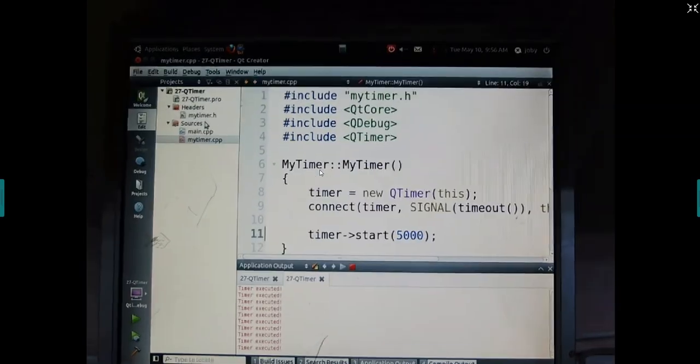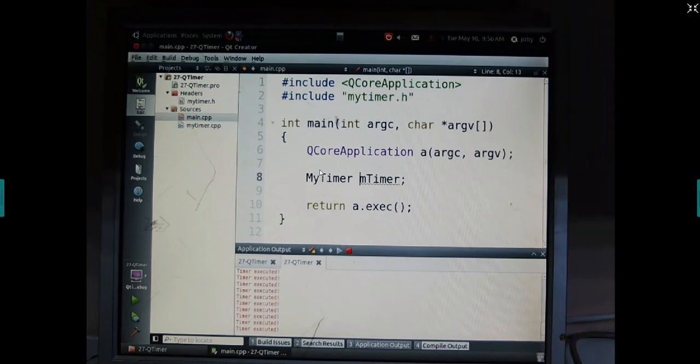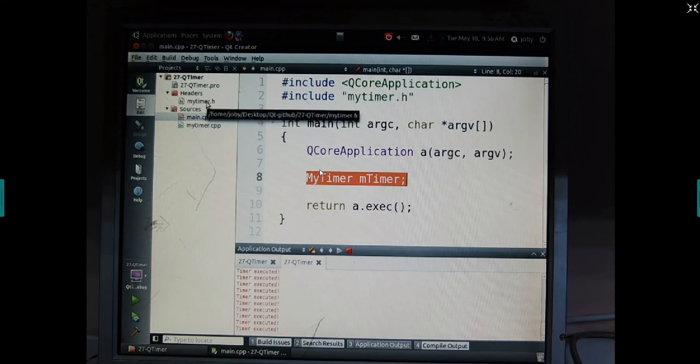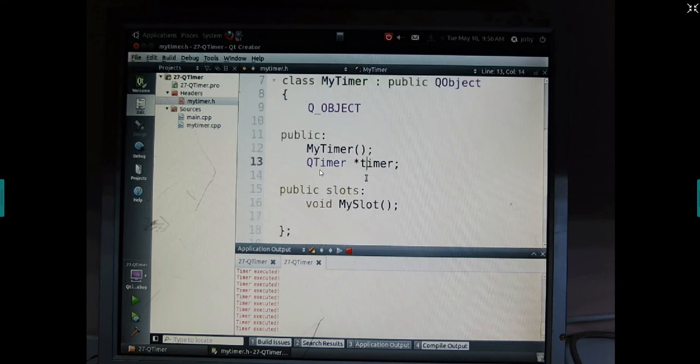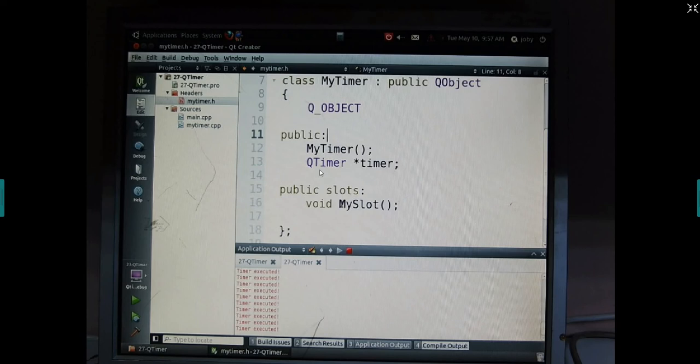So going to the Linux machine, I have already typed in the program for convenience. It's very simple. As I said, it's a main program and you have just added MyTimer mTimer. In this you can see that you have created a class called MyTimer, and this is a constructor of that. You also defined a pointer to QTimer using this library QTimer, and you are saying that this function I will call every time the timer fires.